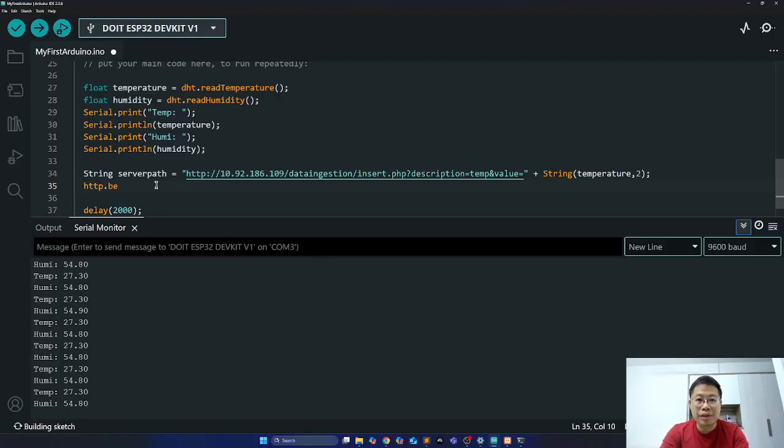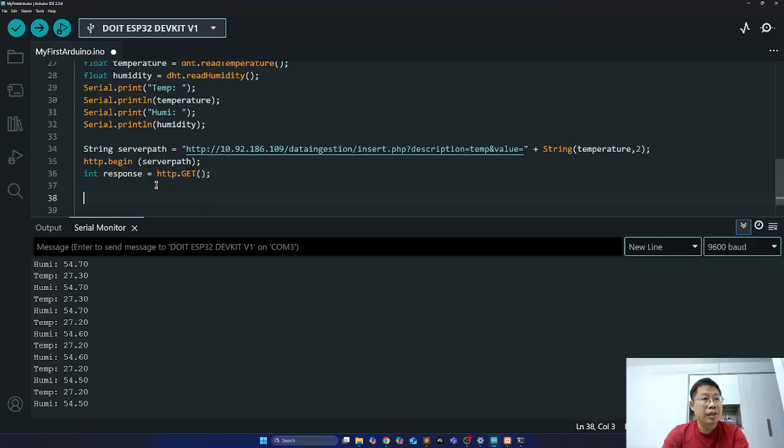HTTP begin this server path. Alright, I guess that's all I need to do, and then I want to get the response equals to http.get, then Serial.println. I just want to print the response. Let's print the response and see how was it.